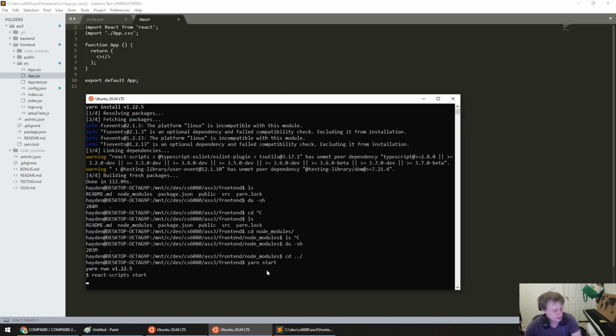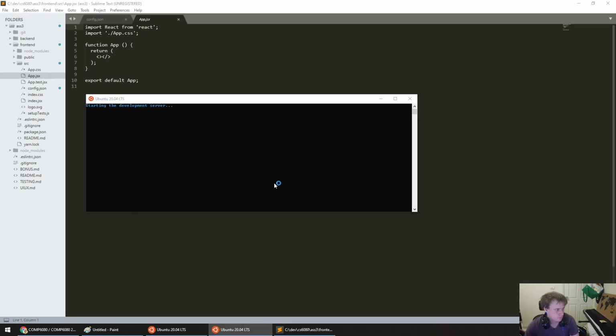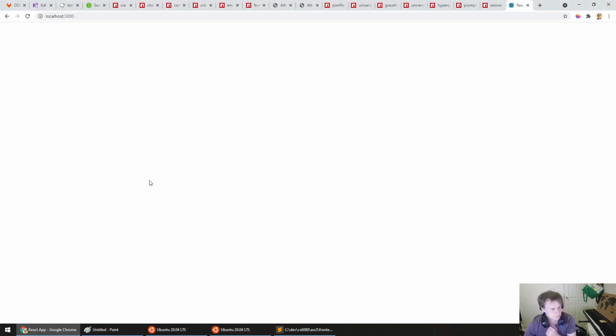So when you yarn start a React app, it's going to spool it up. This will take a moment to get set up. Cool, so it's now running on localhost 3000. If I open this up in my browser here, you can see we have an empty page.